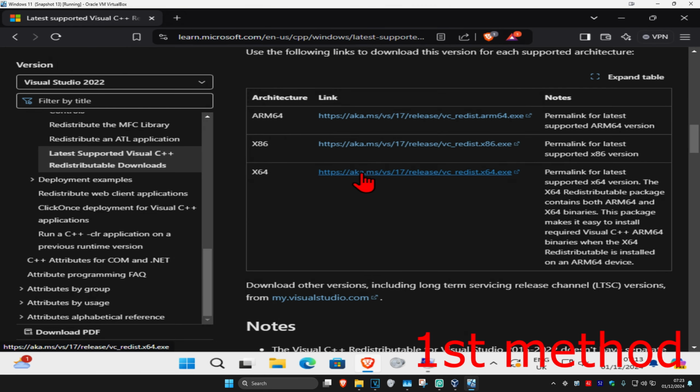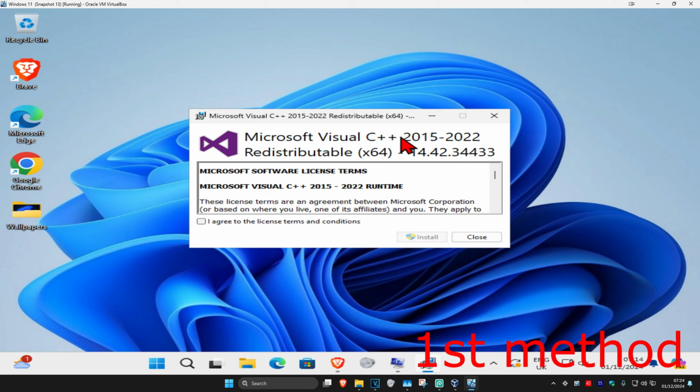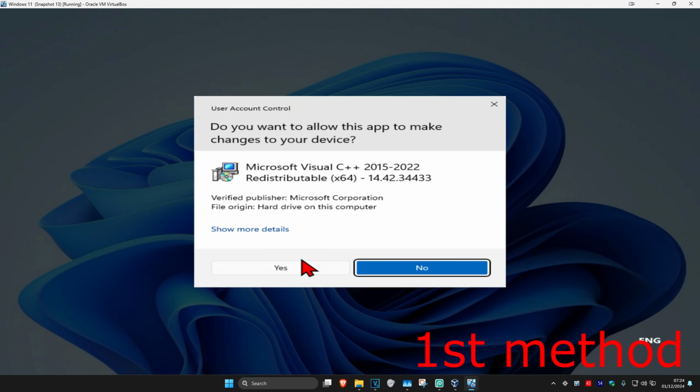I'm going to click on this. It's now going to start downloading. And then once this downloads, you want to click on this. And now this will come up. Now once we're here, you want to click on I agree. And then click on install. And then click on yes.